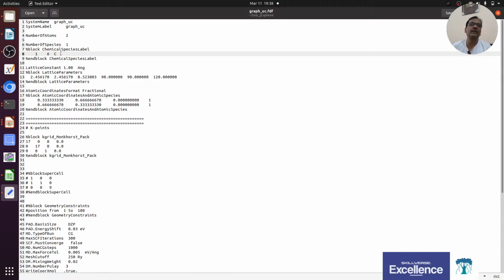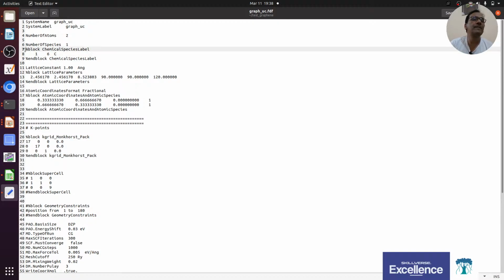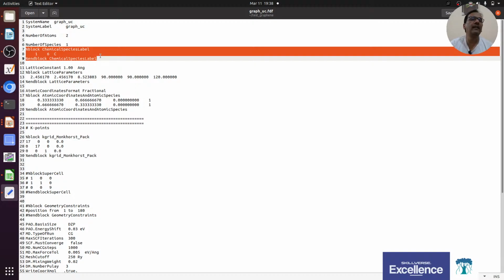If you are using, for example, CO, carbon monoxide, then the number of species will be 2: one will be C and the second one is oxygen. So here the number of species is 1, then the species label, and 6 is the atomic number of carbon, and this is the notation of this carbon. So this is the complete information related to the species of that material. Graphene is made of carbon, so one species is used, and 2 carbons are used in a unit cell.